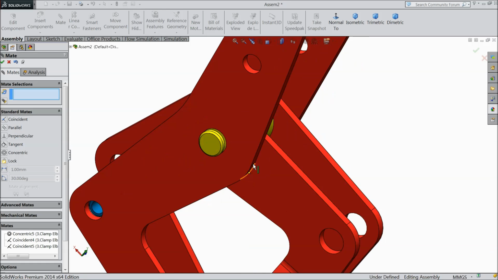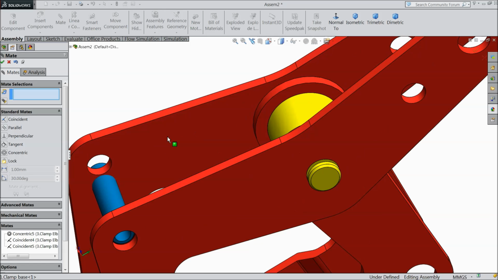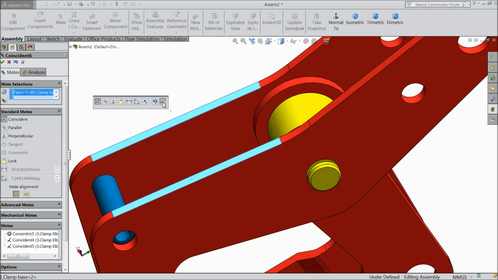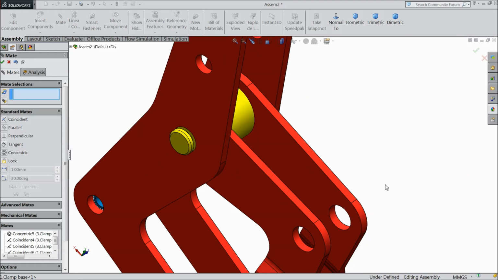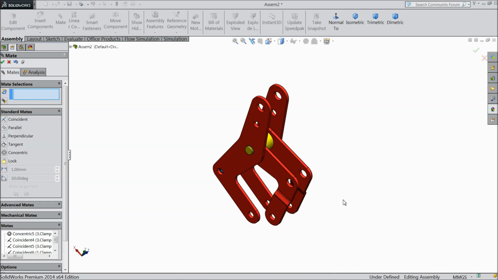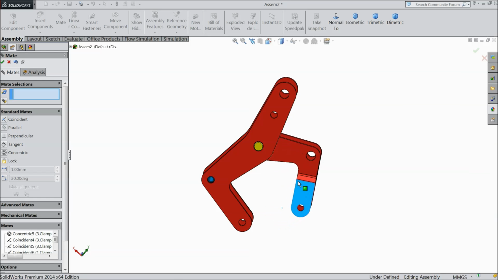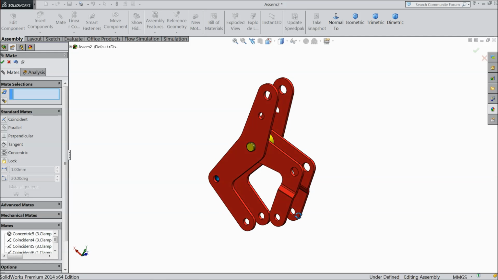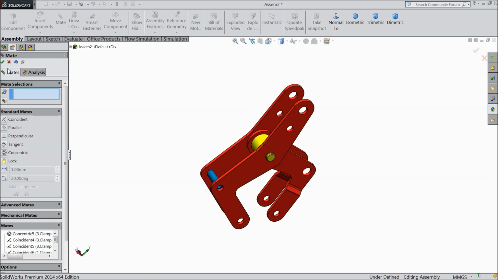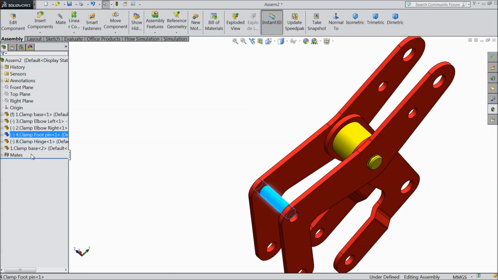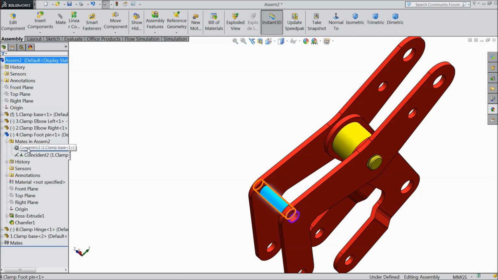Now we will assign some relation. Select this face and this face, coincident. Okay. Here also this face and this face, coincident. Okay. So now both will move together. See. Okay. Now select this one and delete this mate. First mate, okay. Second mate, delete.